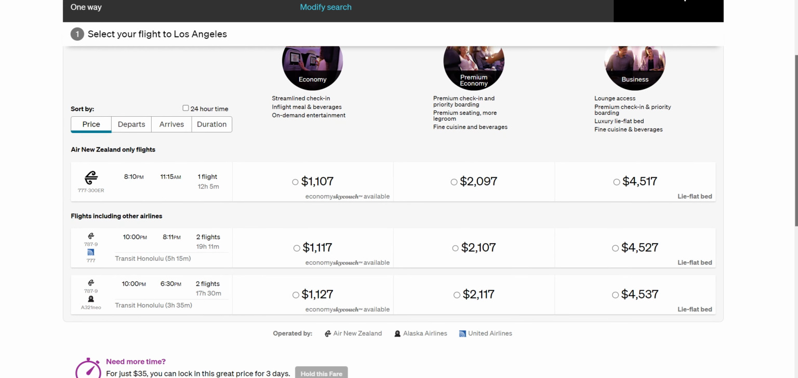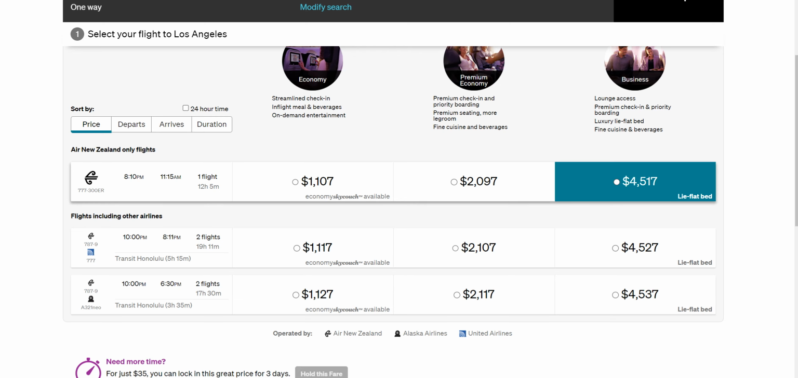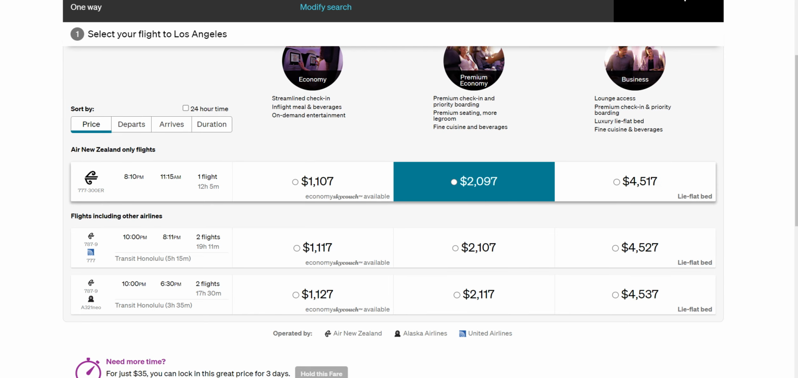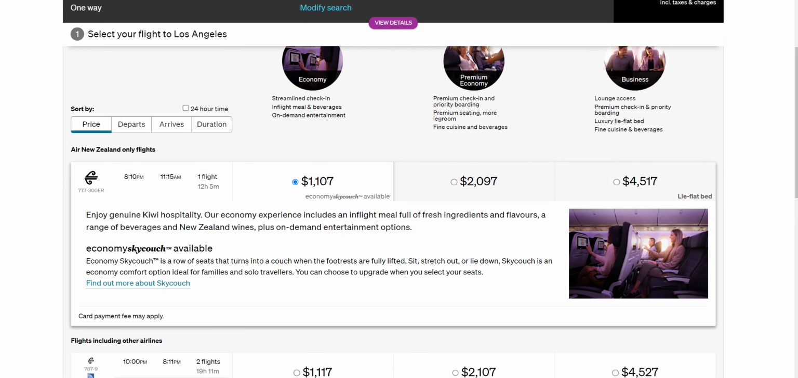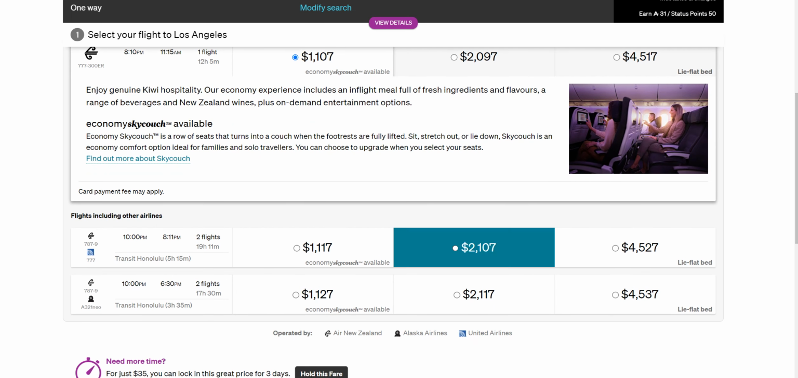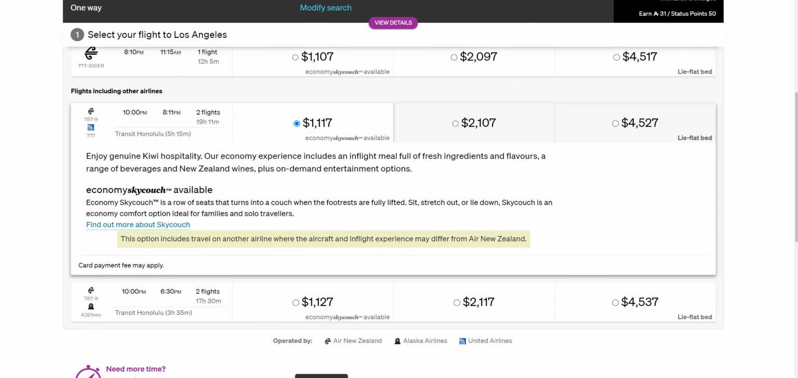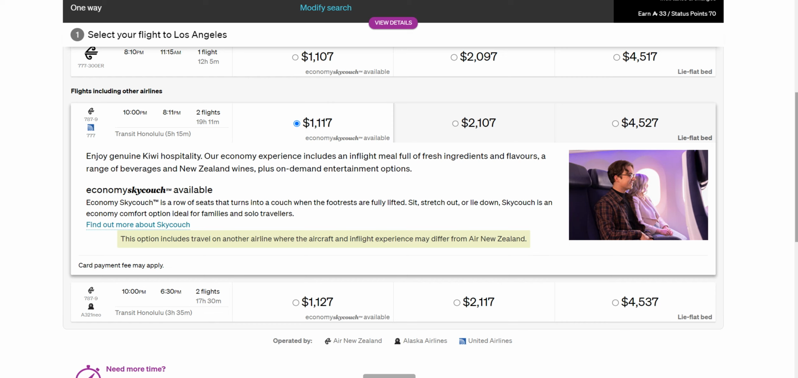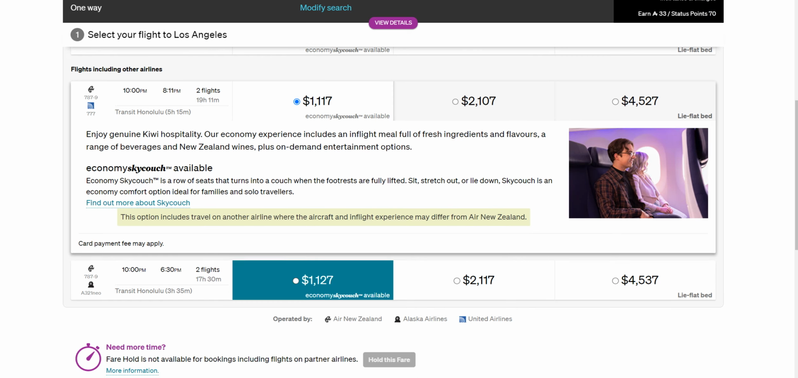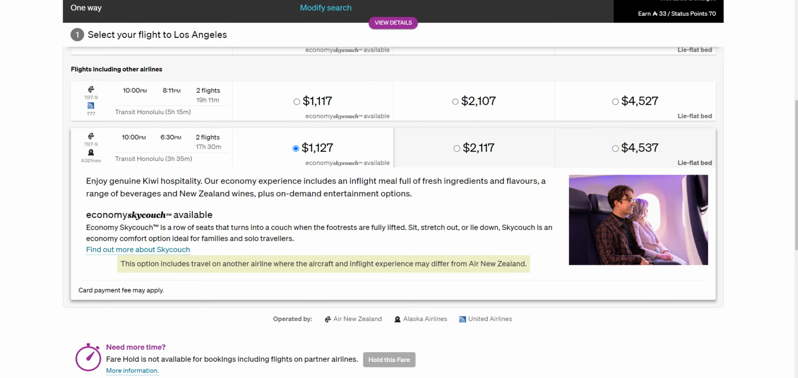Now, you can also see that on different ways to get there, there will be different status points given. So, for example, let's go economy on the direct route. That's going to be 50. But if you go via Honolulu and take the second leg with United, then because you're doing 2 flights, that's going to be 70. And then if you're doing it via also Honolulu, but the second partner is Alaskan, which is not a Star Alliance airline, then it's going to be 40.